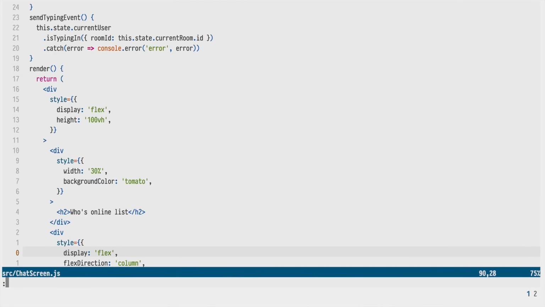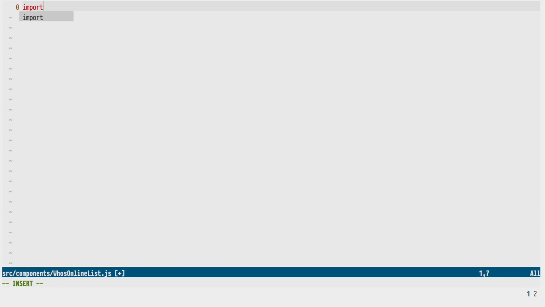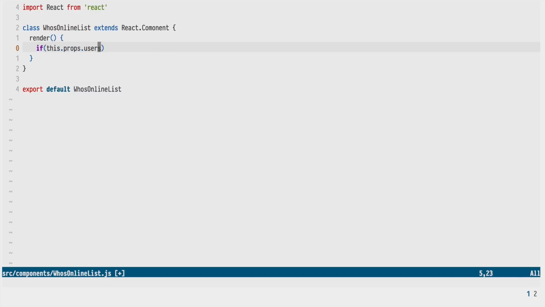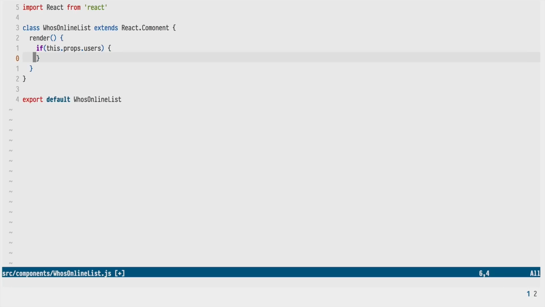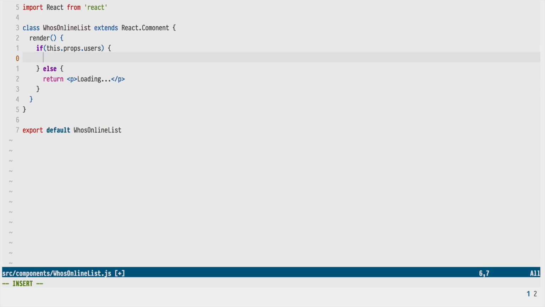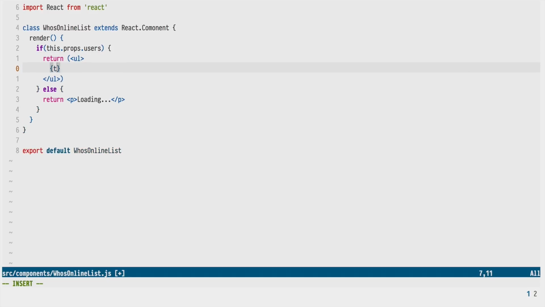As you might have guessed by this point, we're going to create a new component called WhosOnlineList.js. The idea here is that we're going to pass down a list of users. We're going to check if that users property exists. If it does, we'll return the list, but otherwise, we're going to return the text loading. We could return nothing and just render an empty screen, but it might be nice to show the loading status. And then if there are some users, we're going to return a list. Inside that list, we're going to take each user and map that user to a list item.